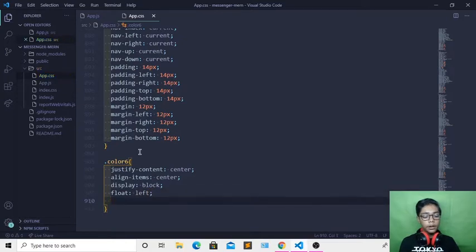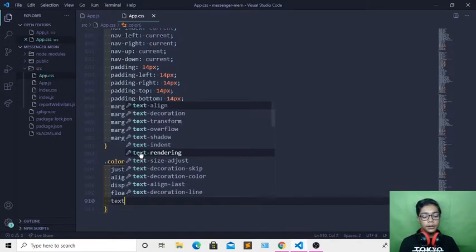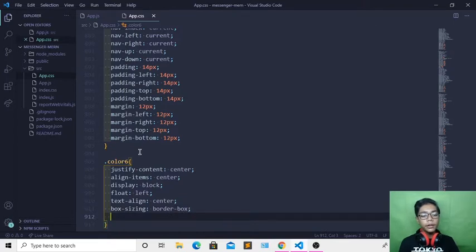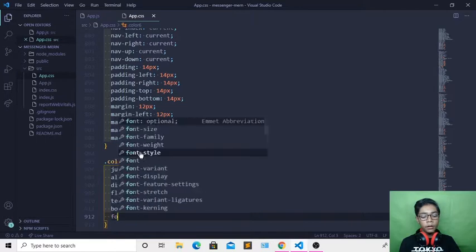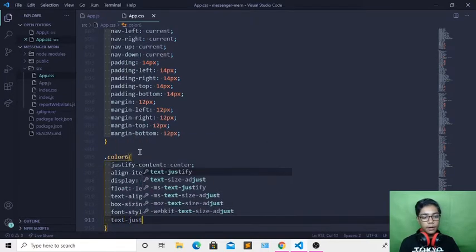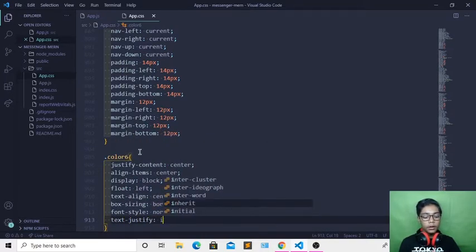Then I will also write another thing which should be text-align, which should be center. So I will be writing that. Then after it, I'll be coming underneath, creating box-sizing, which should be border-box, and I will be coming underneath again and creating font-style, which should be normal. So create it here. Then I will be writing text-justify, which should be inherit. Okay, so I will be writing this.